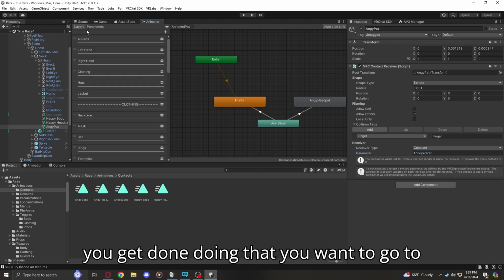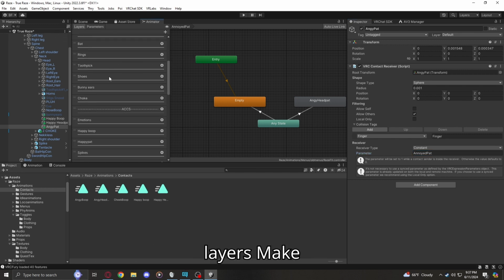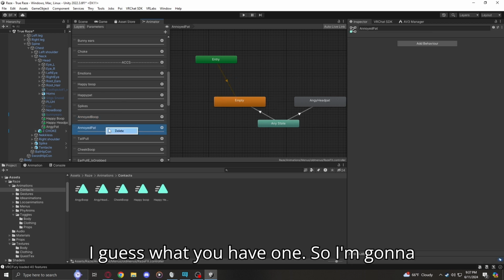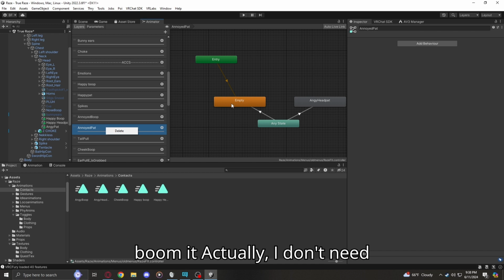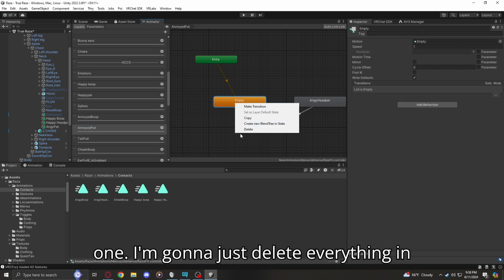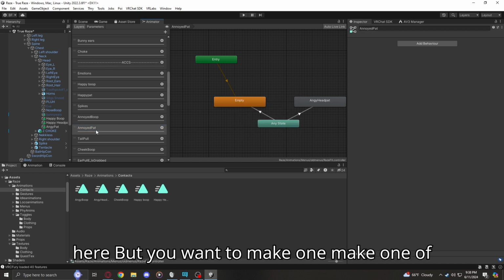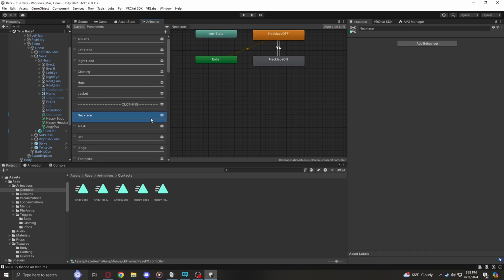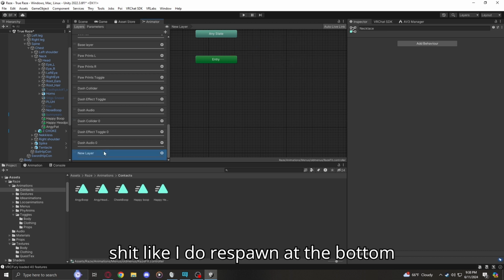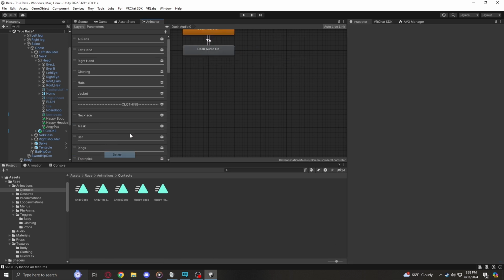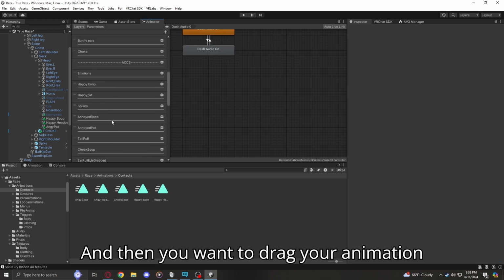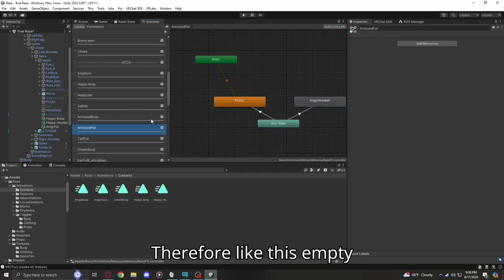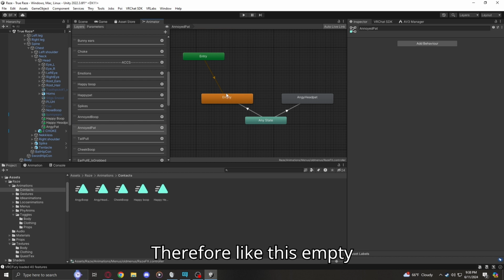Now after you get done doing that, you want to go to layers and make one. I already have one, so I'm just going to delete everything in here. But you want to make one of these by clicking here. It will spawn at the bottom. And then you want to drag the animation that you made inside, like this.